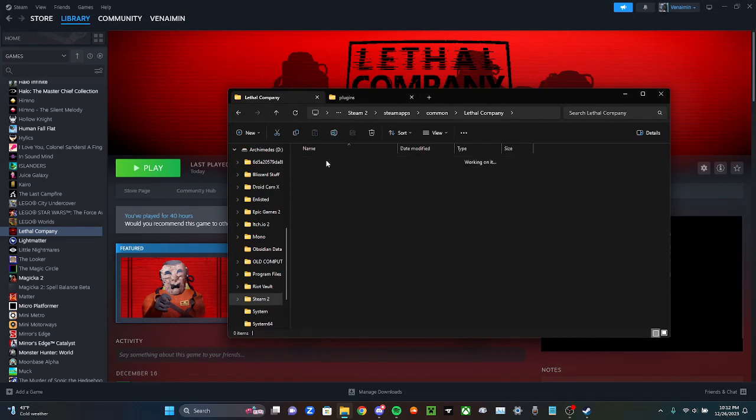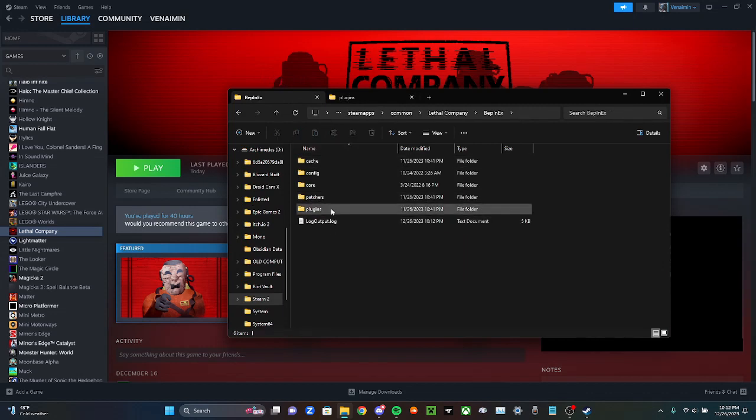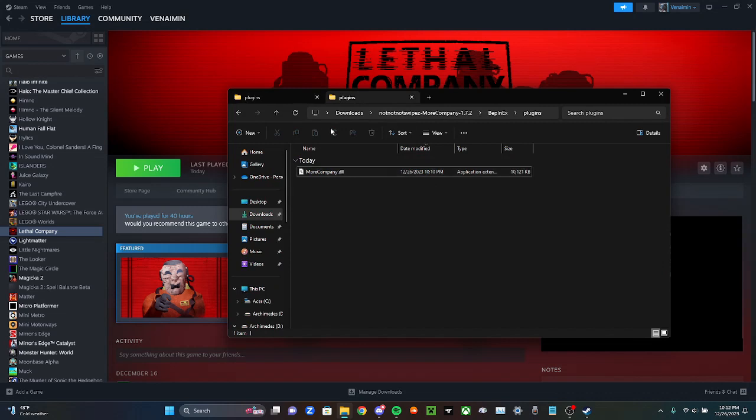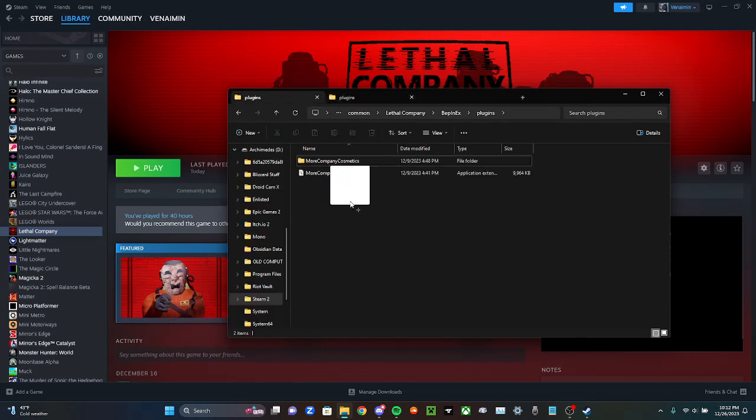Then you're going to go into the BepinX folder, and you see a bunch of these files. I know these look scary. A lot of them have the letter C in front of them. That's always scary. But you're going to see this plugins folder right near the bottom. You open it, and you can see I already have More Company installed. But what you would do if you didn't have it installed is take the More Company DLL file here. You'll probably just see it as More Company, unless you have the extensions on. And you're just going to drop it in here.